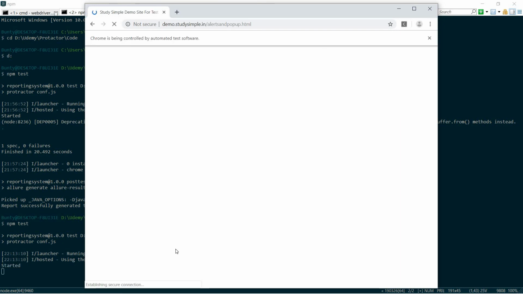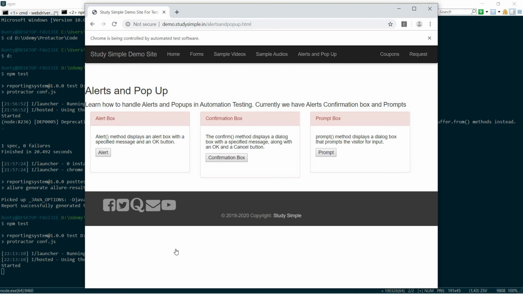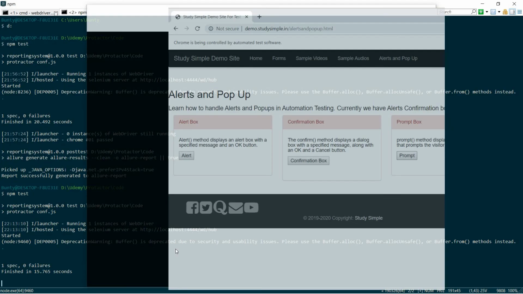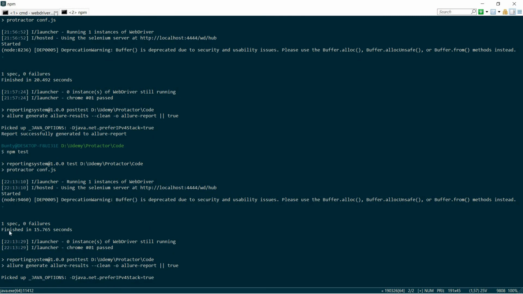Our website is open, studysimple.in. The first thing is the alert box. It will click. Yes, it clicked on the alert box. It will click on the OK also. Secondly, it clicked on the confirmation, clicked on OK, and third, in the prompt, it clicked, and will click on the OK for the prompt. So our test case passed. It is giving a green sign. That means it is passed.